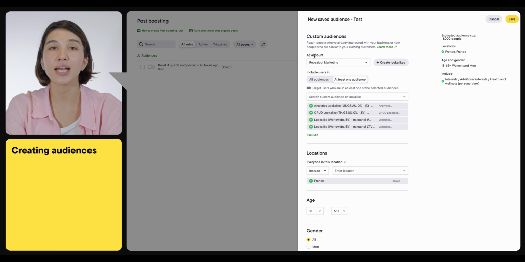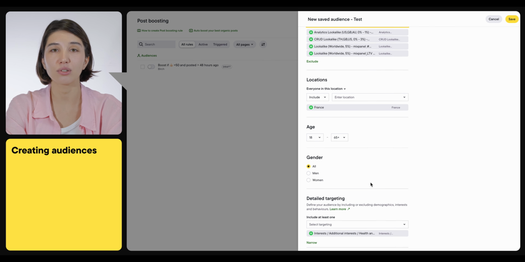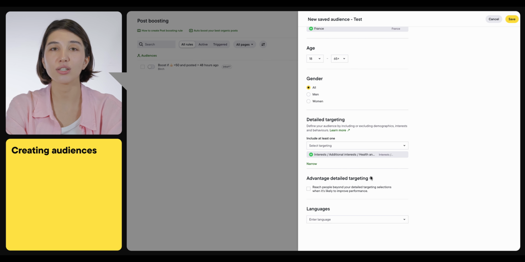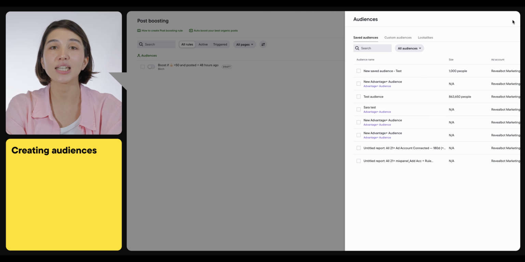Give it a name and select the associated ad account. You'll see a list of existing custom and lookalike audiences linked to that account. Next, define your locations, age range, and gender. You can include or exclude specific locations. Under detailed targeting, refine your audience by adding demographics, interests, and behaviors. To expand your reach, enable Advantage Detailed Targeting, which allows the algorithm to show your ads to additional people likely to generate better results. Select languages and click Save.